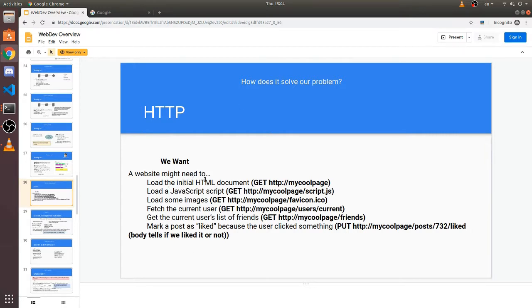We want to load an initial HTML document. Well, fine. You just want to get the URL for that document. You want to load some scripts. That's fine. You just go get and you call the script. You want to load some images. Well, it's a get and it's an image. Fetch current user. Get current user.